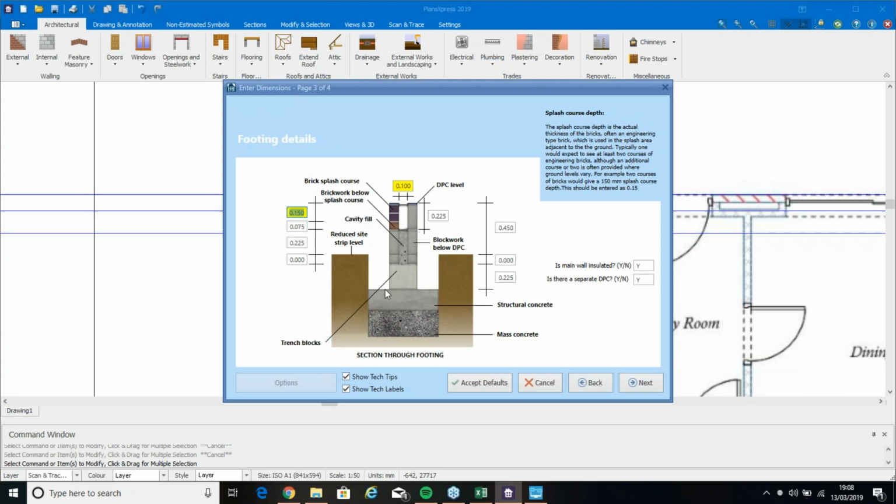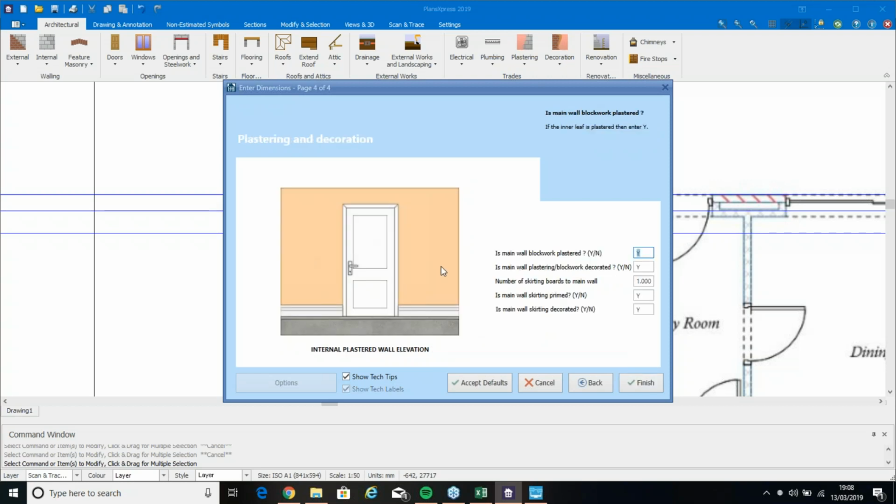So what you're looking at is your footing details now. Your splash course depth, brickwork depth below splash course, height of the blockwork to the outer leaf, cavity width, cavity fill depth below the top of the DPC, height of the blockwork to the inner leaf, height of the trench blocks as well. And then, is the main wall to be insulated? Is there a separate DPC? Yes or no? So essentially the software is not going to allow you to forget anything when you're doing your footings, your walls, your foundations as well. Then last but not least, are you going to be plastering? Are you going to be decorating?